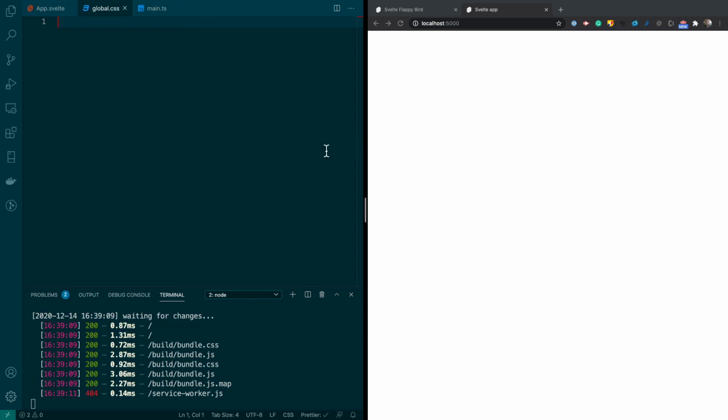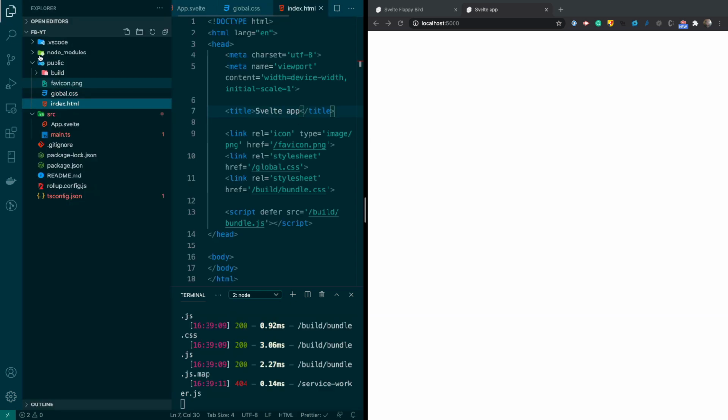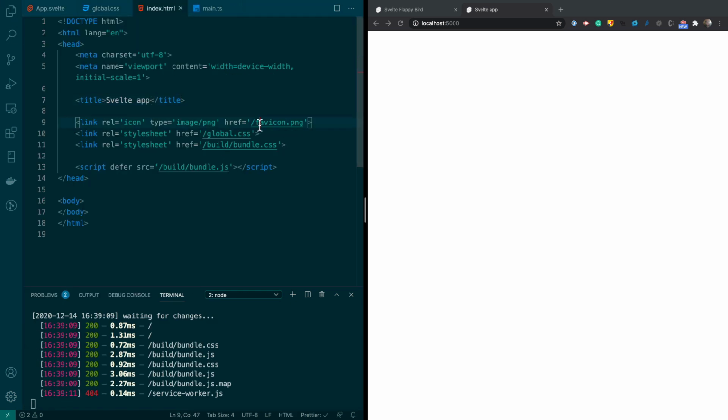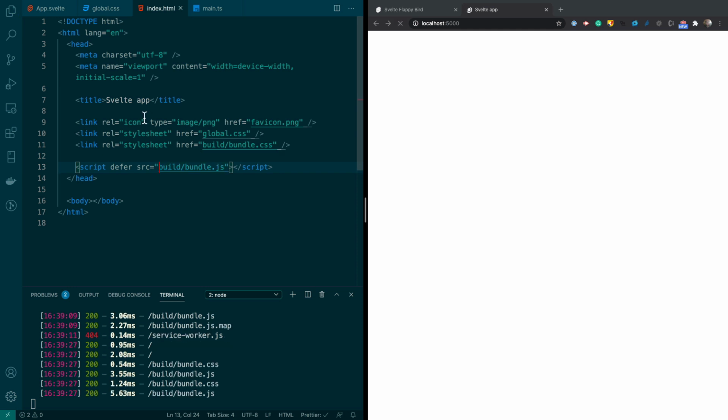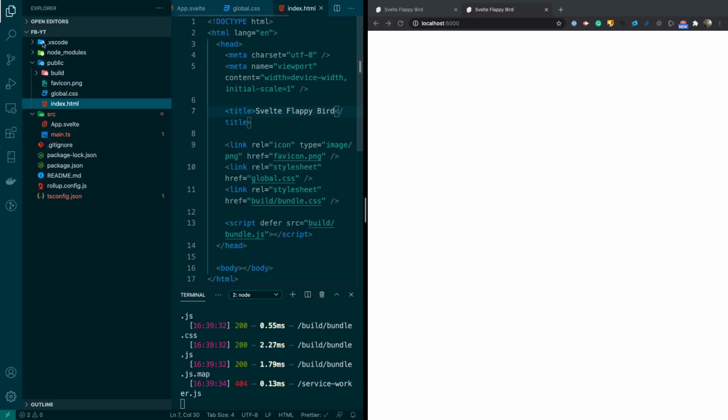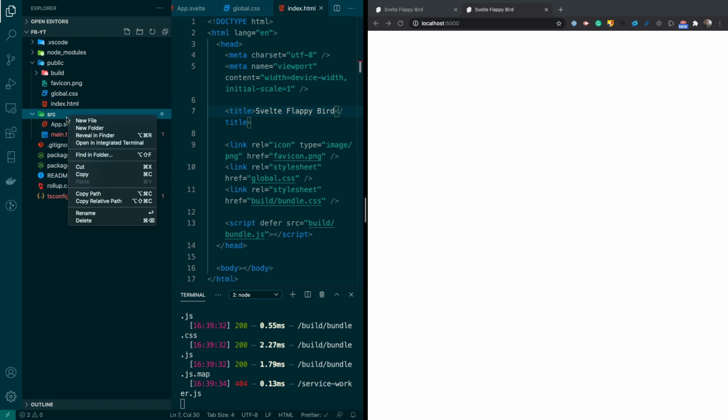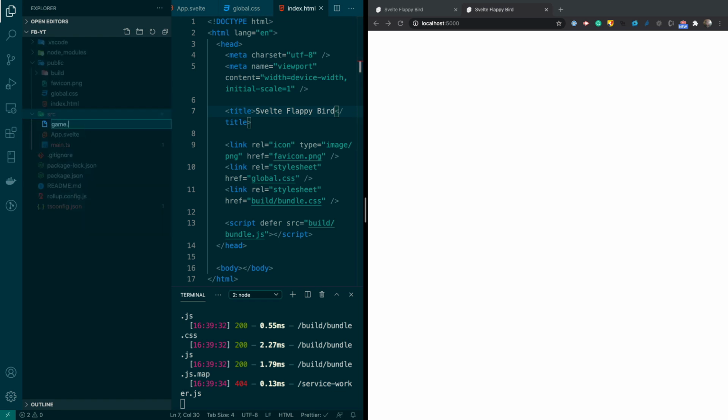And that should clean up our project, except for we need to go into our index.html. Almost forgot about that. We need to make all these links relative because that will make it work with GitHub Pages. And we'll also rename the title to flappybird just so that we have a nicer title right up here.